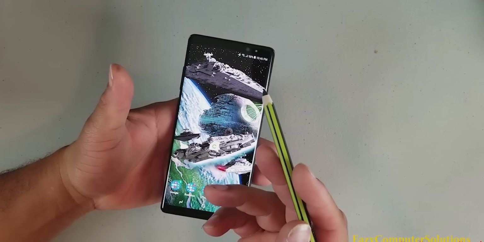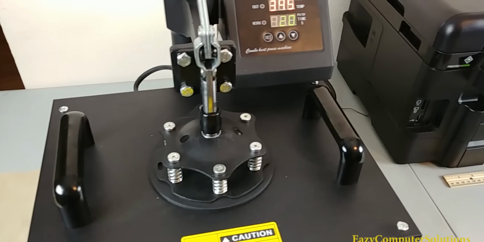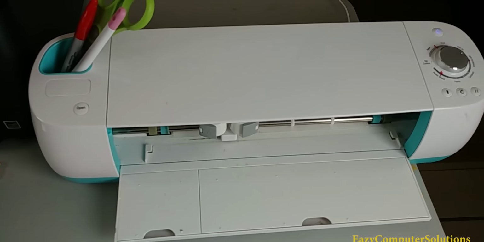So on this YouTube channel, I made a video using the Galaxy Note 8, S Note, and the S Pen to create a shirt using the Cricut Design Space. But a lot of people have been requesting and asking me, can you do the same thing with an iPhone using the Cricut Design Space? So today I'm going to use an iPhone on the Cricut Design Space and create a shirt using my heat press machine and the Cricut machine.